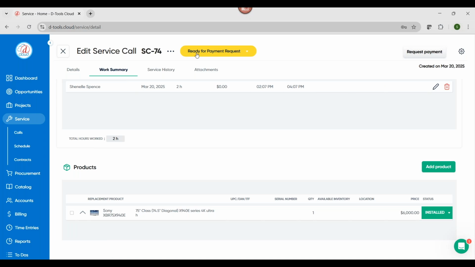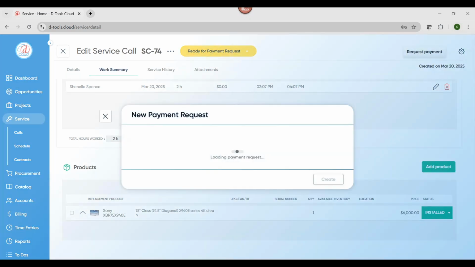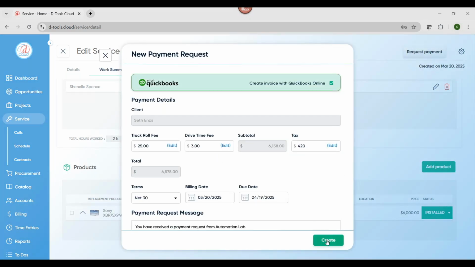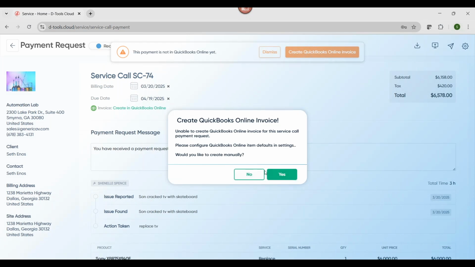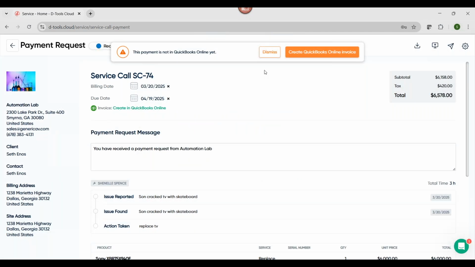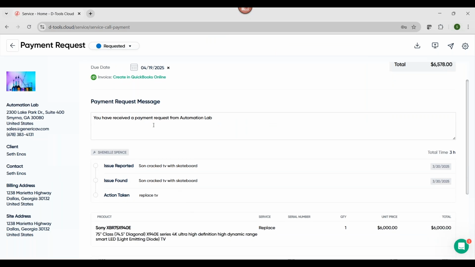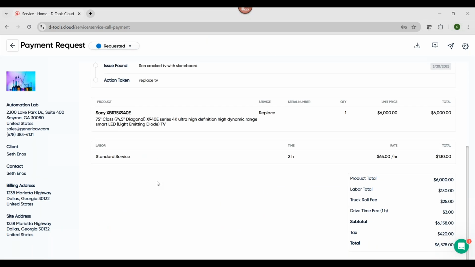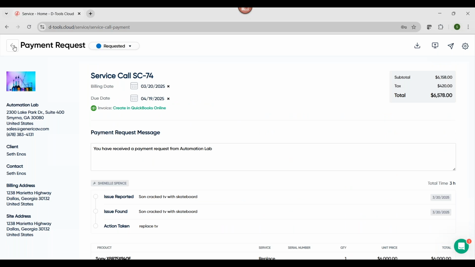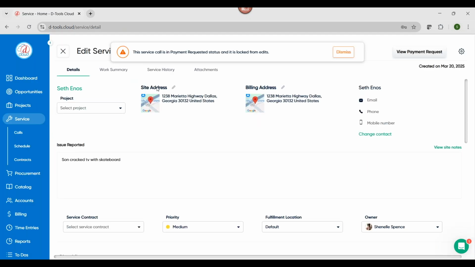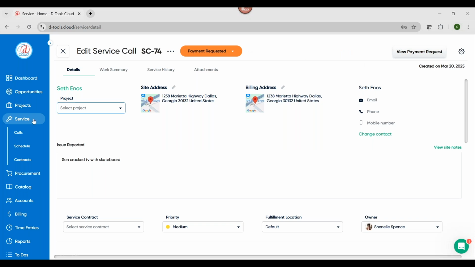This is also going to be rebranded as invoice very soon, so keep an eye out for that. But we're going to send this payment request. And then if you want some automation, it will simultaneously create this as an invoice in QuickBooks. So keeping that information flowing. All right, so that pretty much brings our what's new to an end.